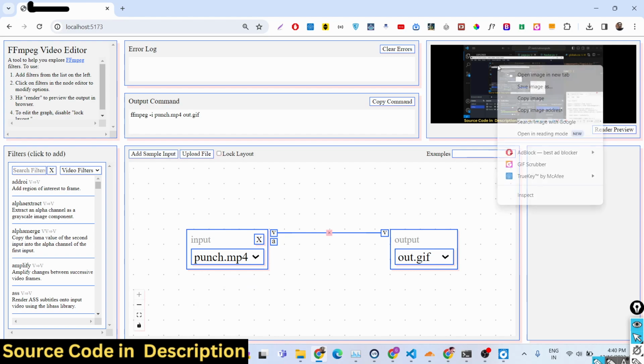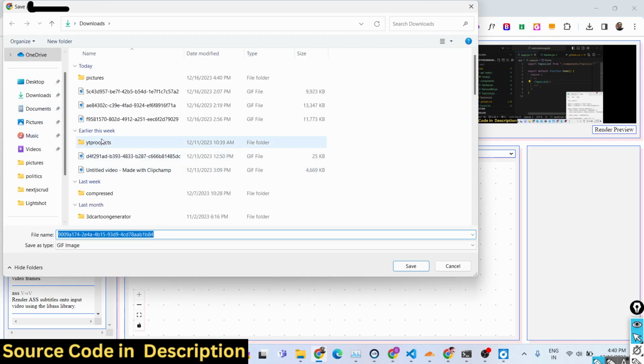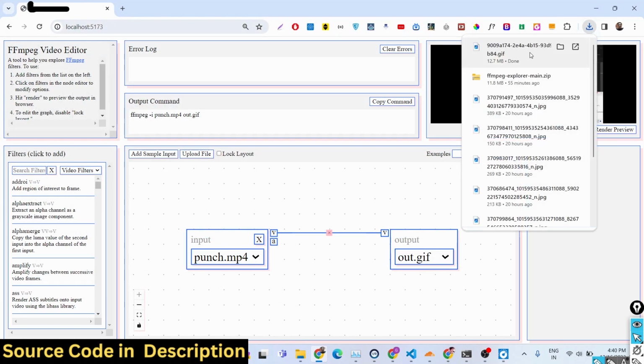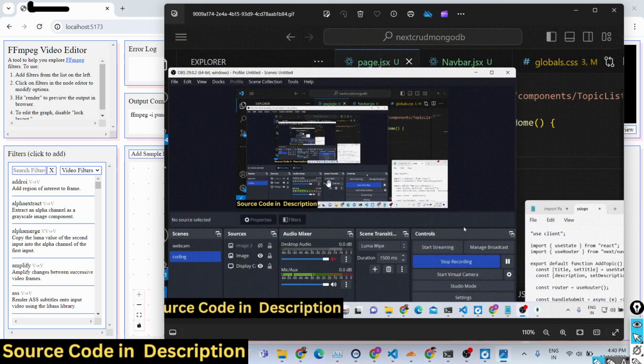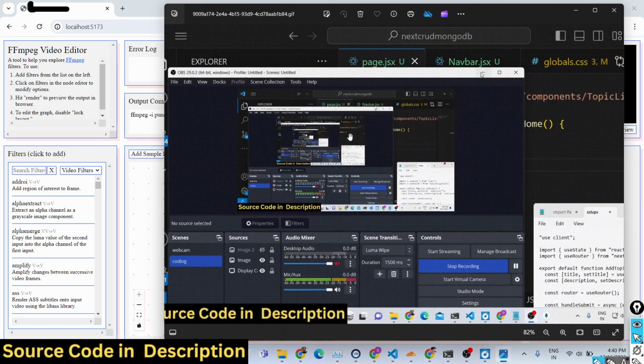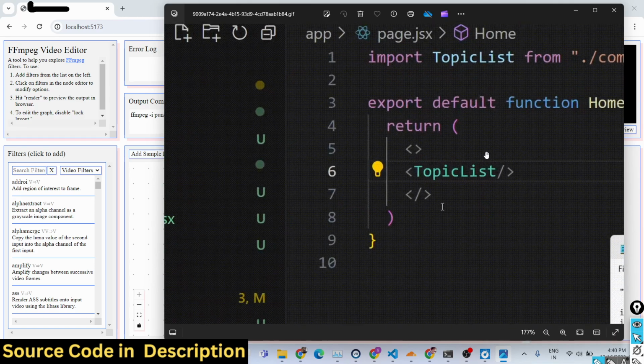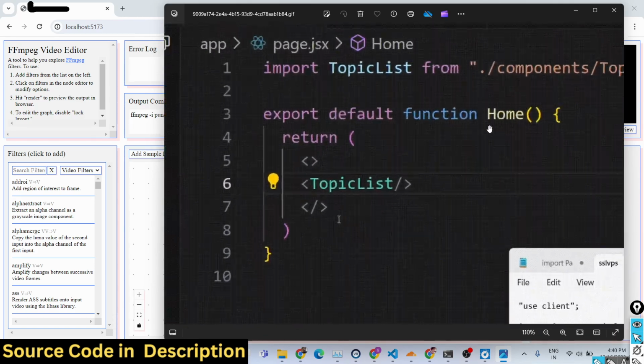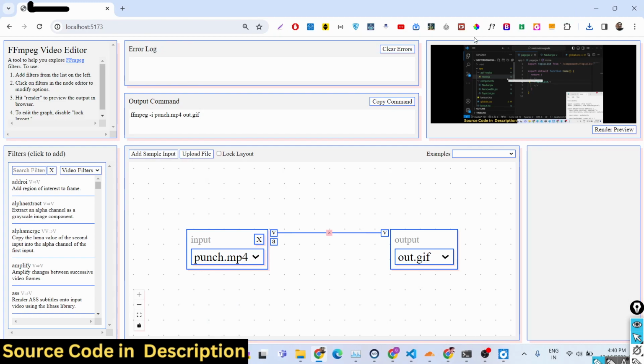Now you can see your GIF file is ready. You can save this image as a GIF file here. Now your GIF file has been downloaded. So this video file has been converted to a GIF file using FFmpeg, and in this way you can do this. It's a very awesome application. You can deploy this on your own website as well.